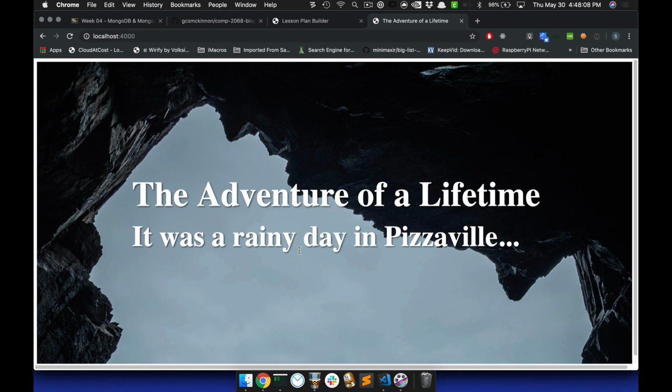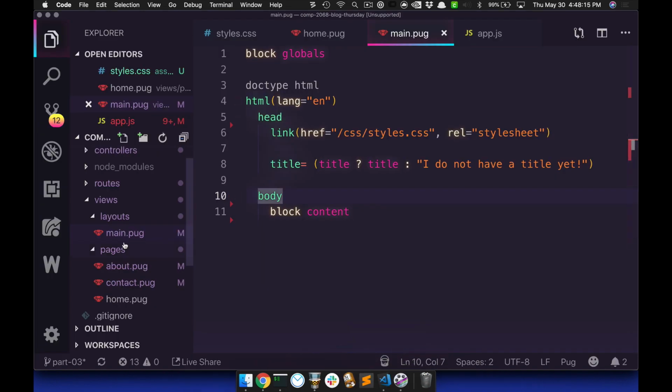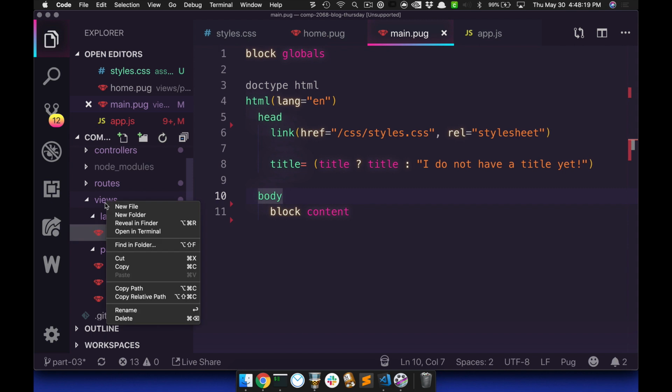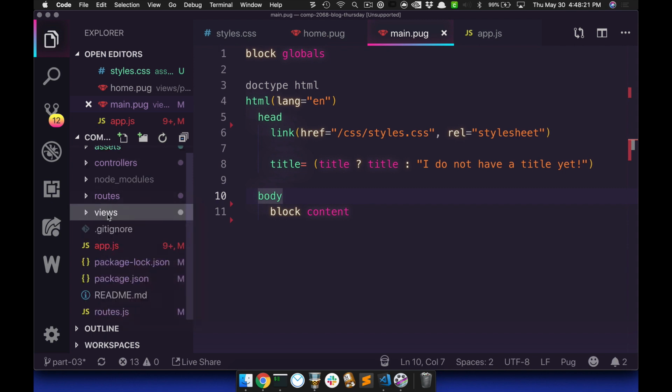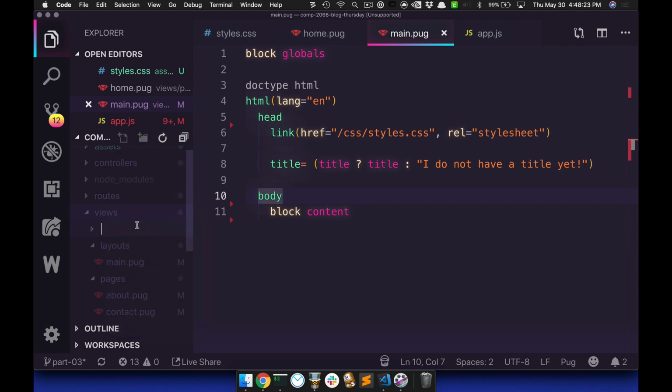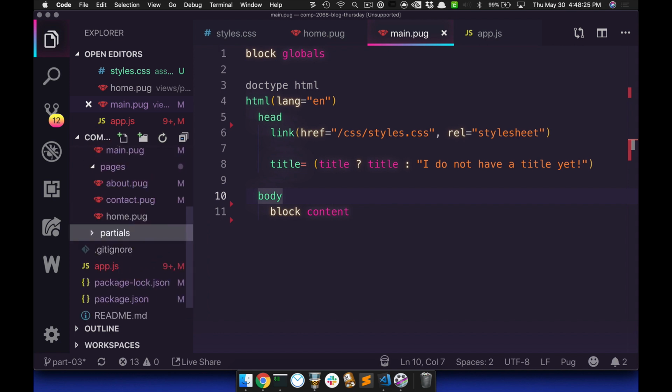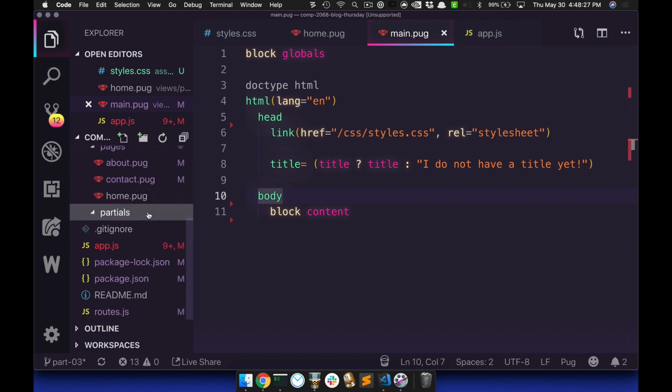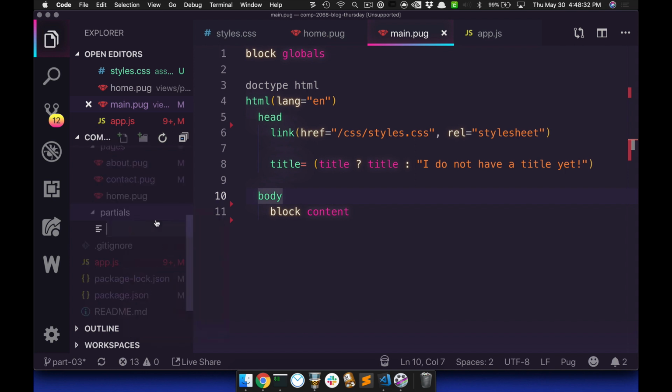We can actually do it very simply. We can have a simple menu that links to those pages. I thought we had created it, but no, we didn't. We're missing our partials folder. So let's create a partials folder. Under the views folder, we're going to create a new folder called partials, and under the partials folder, we're going to create a new file called main-nav.pug.